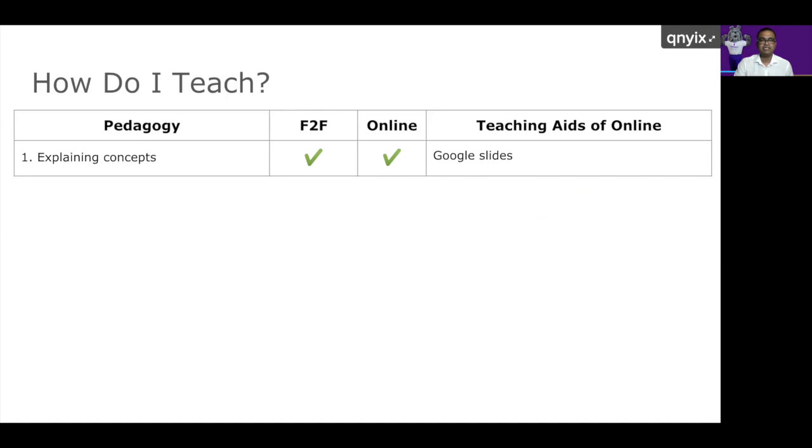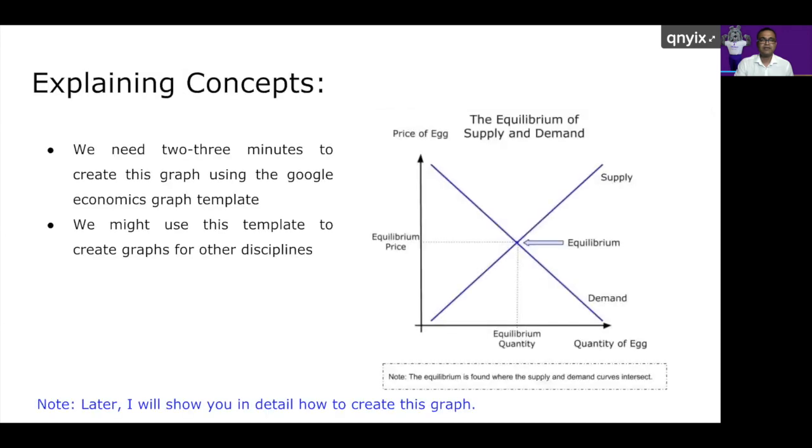Now I am going to explain how I teach online effectively. To explain concepts both in face-to-face and online classes, I use Google Slides. Here is the standard slide to explain concepts. I think I do not need to explain these types of slides. Since I teach economics for this presentation, I use the content of the slides from economics.